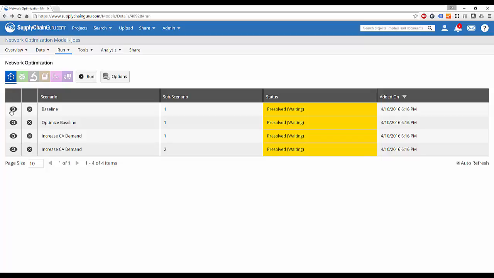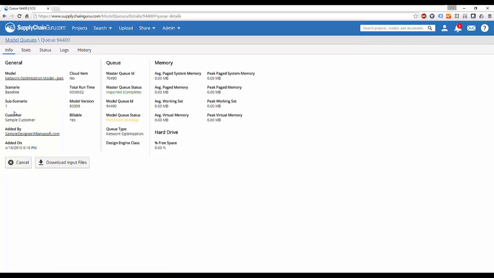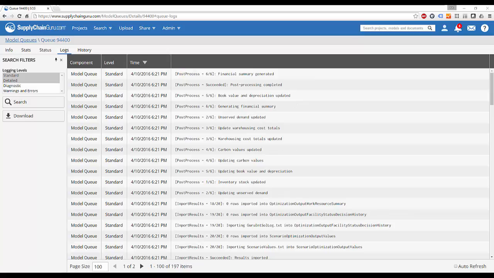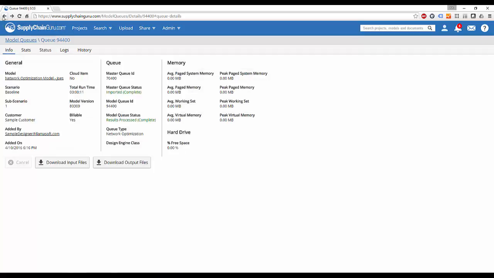To see more detail of each model queue scenario that is running, click the View icon on the left of the scenario you'd like to view status. In the Model Queue Details page, you will see a variety of information about your model and the system, as well as the status of how it's solving. To get a detailed look as to what's happening with your model, click the Logs navigation button. Within the Logs navigation, you will see real-time data coming from the design engine showing what's happening with your model. To get back to the status screen, click the back button 2 times.